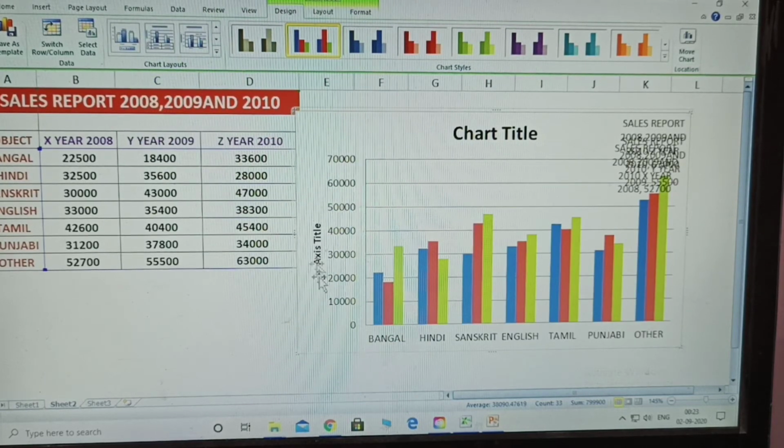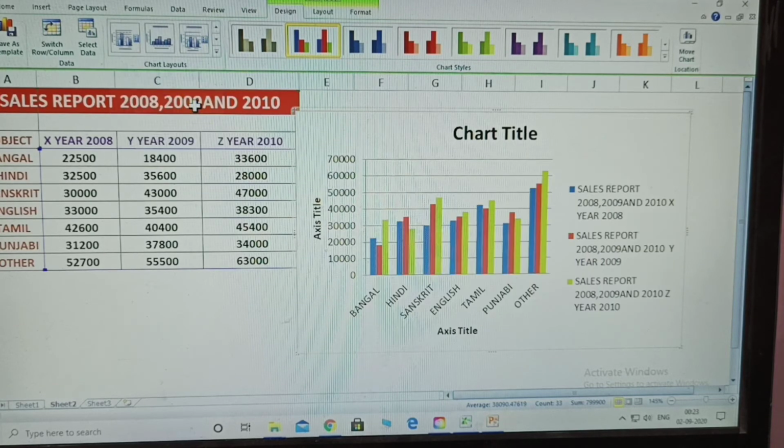This one has axis titles and chart titles, and the sales report is also jumbled, that's why it is not displayed here. This is the correct one: the chart title is there, the x axis is there, the y axis is there, and the sales report, how to improve the year wise, is also displayed. So this is the correct layout in this chart.